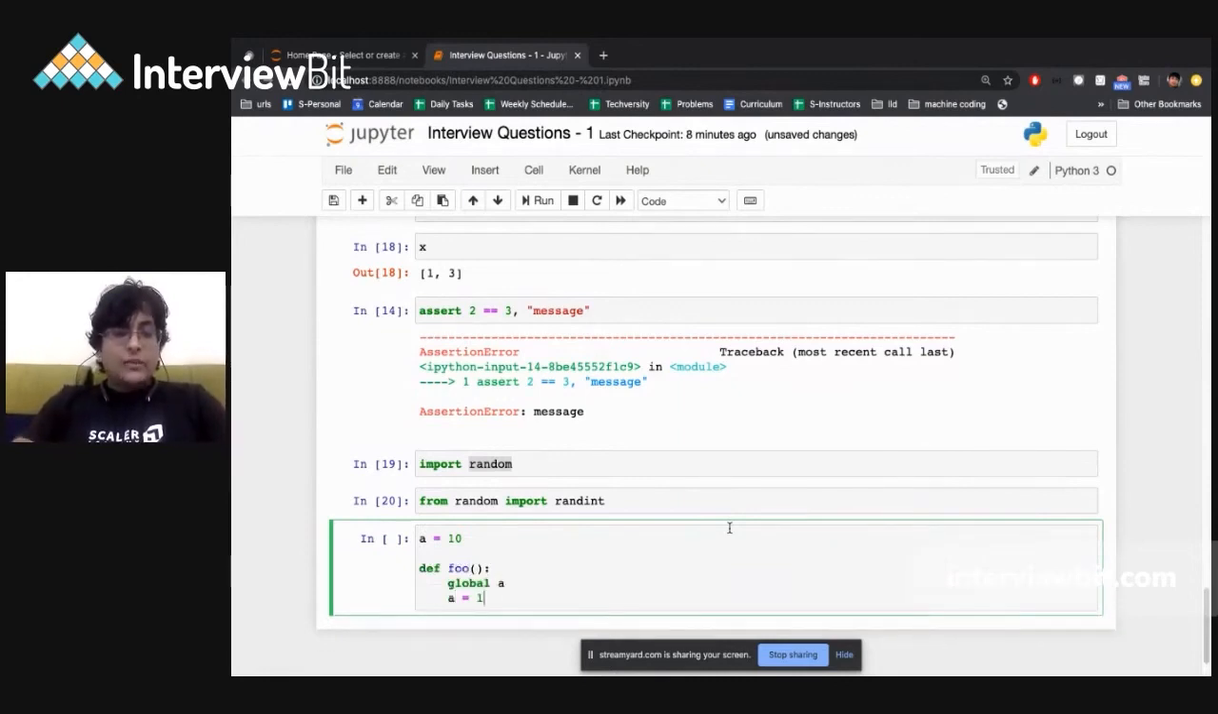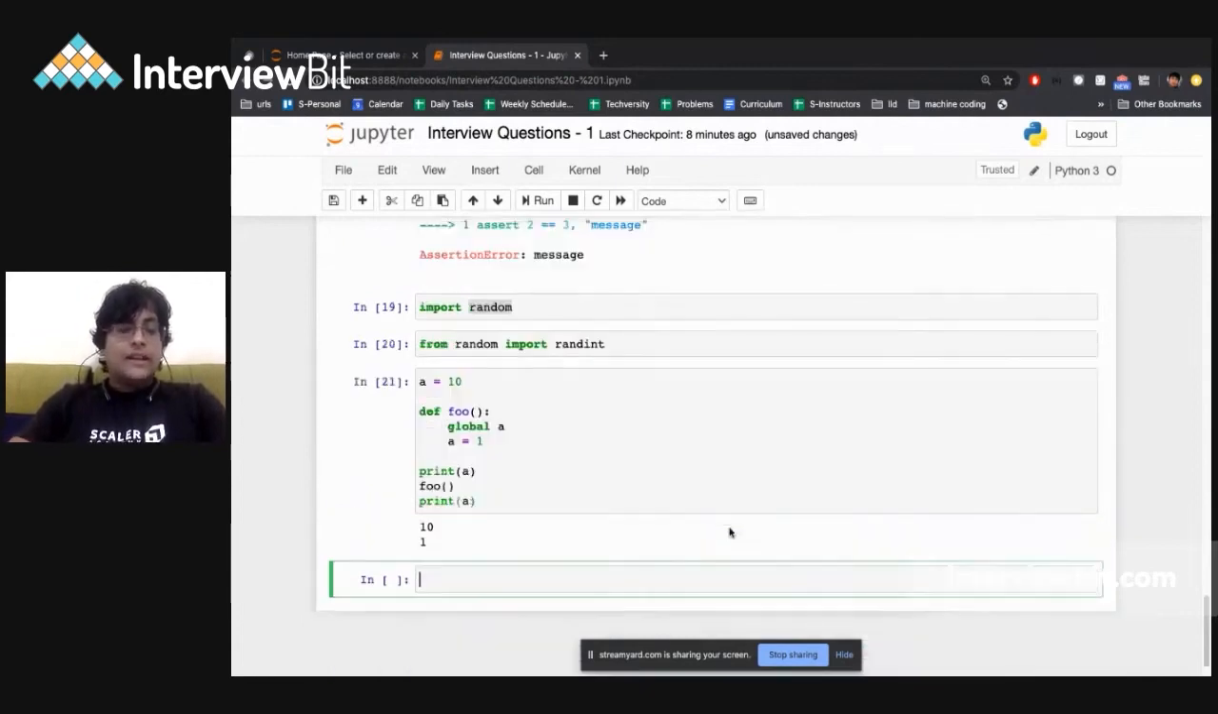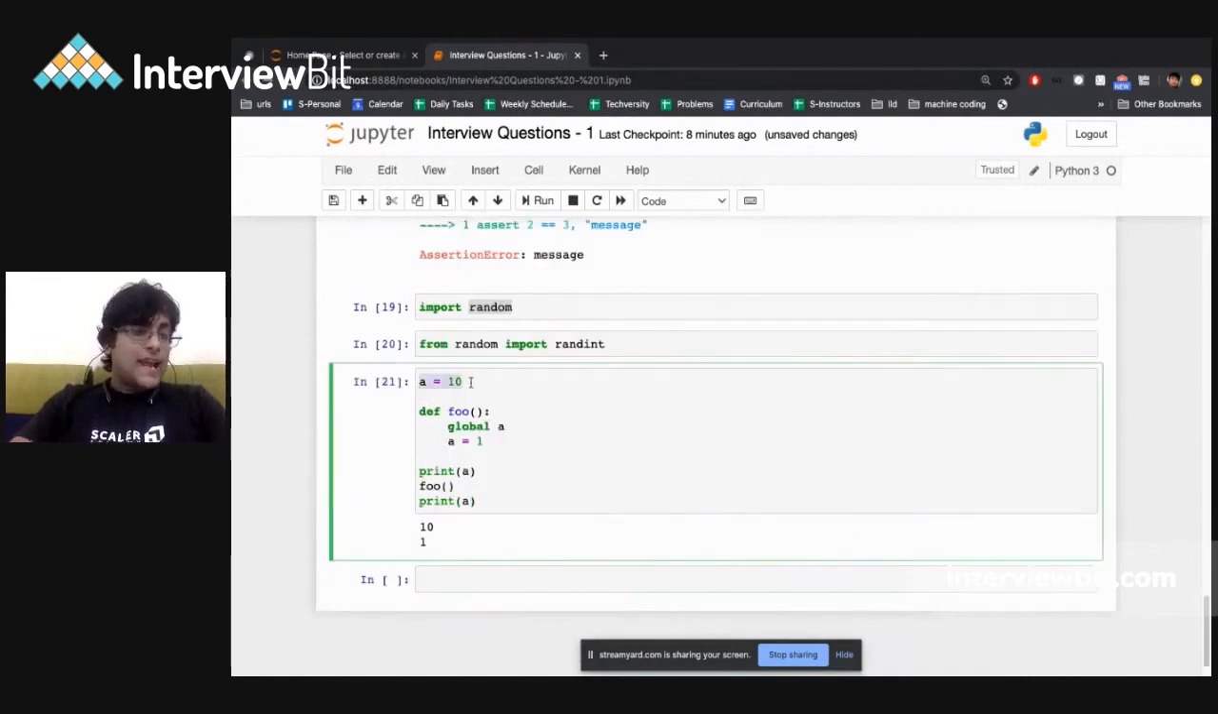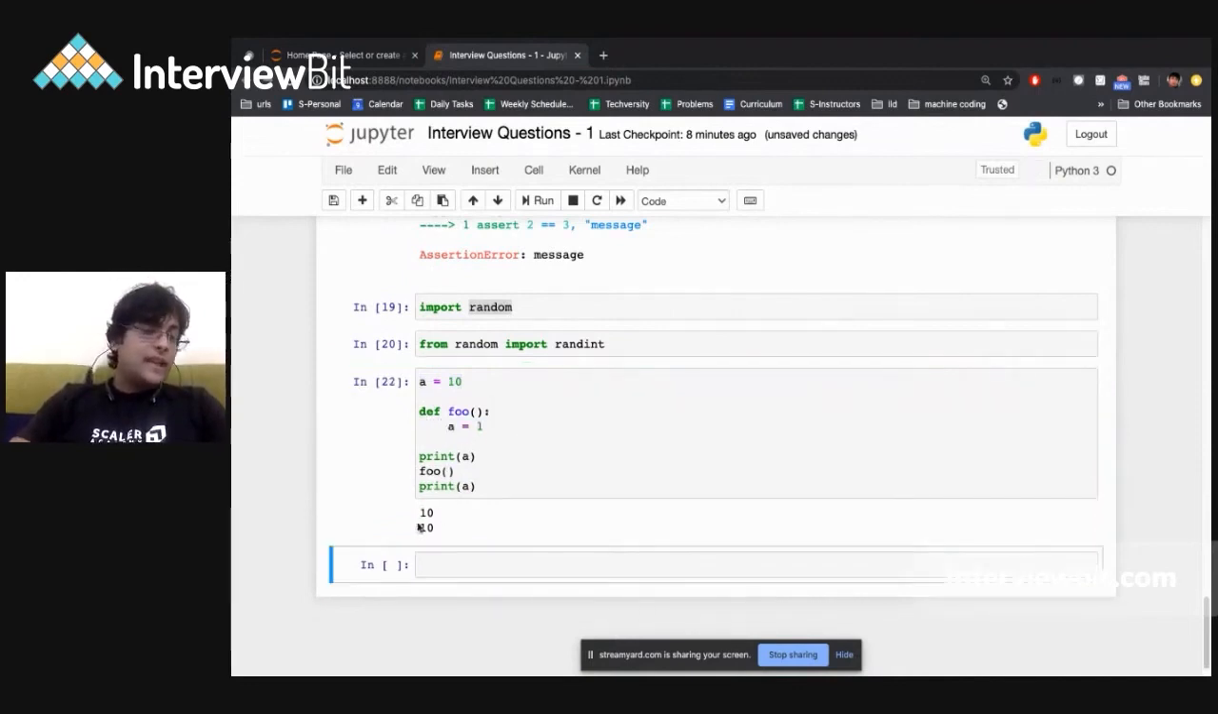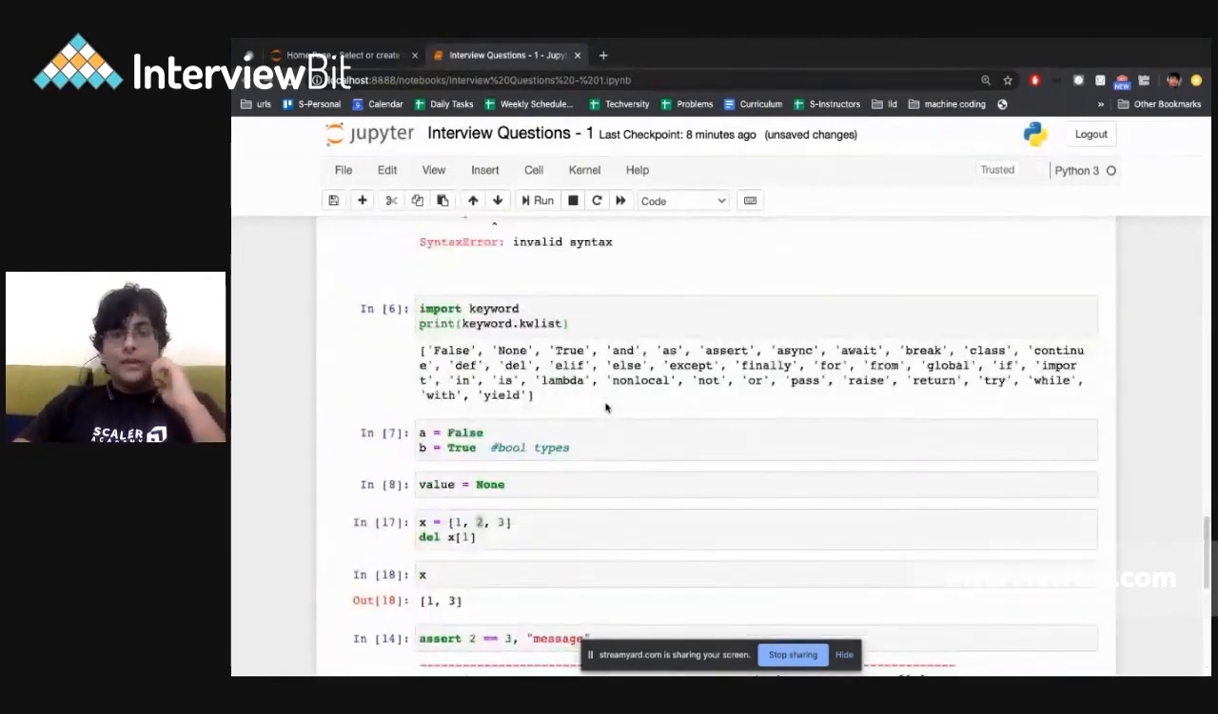Now, if I change this value, I can print a, I can call foo, and if I print a again, I will see that this global a has been changed. So this is done by specifying this as a global variable over here. If I remove this particular line, then we will see that a was not changed. It remained 10. So that is what global is used for.